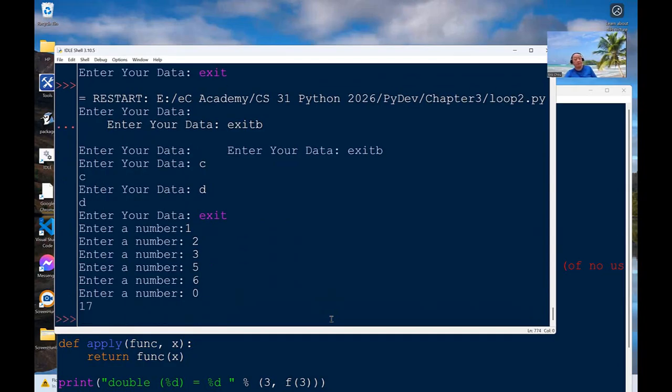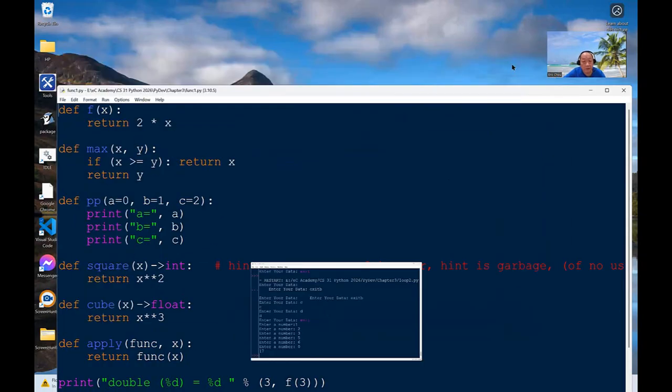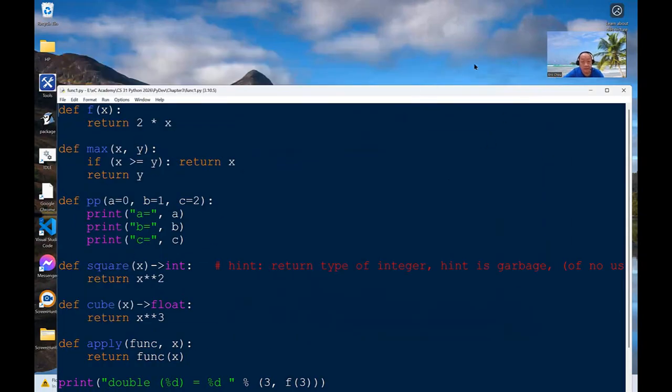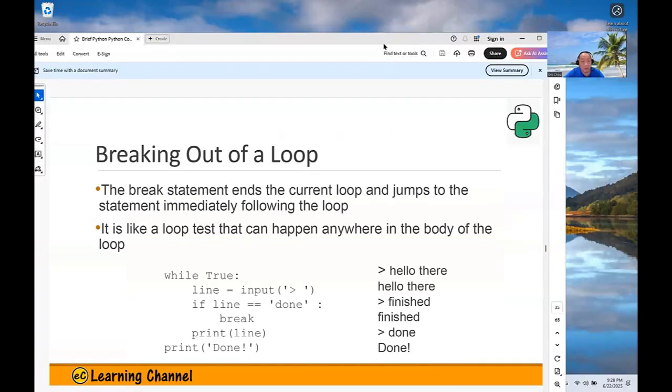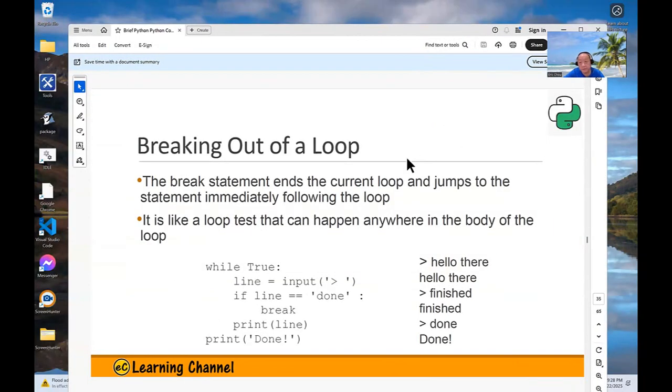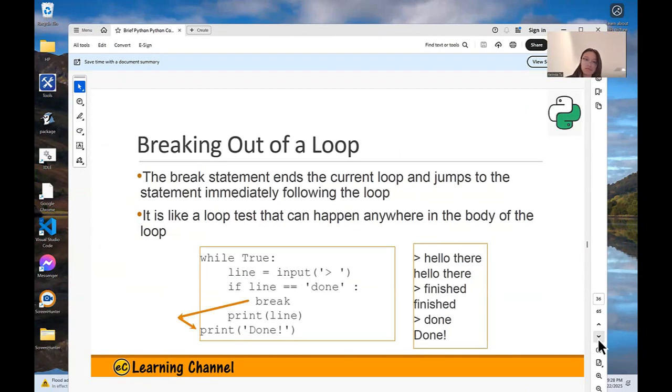Okay? Any questions so far? I think so far it's still quite a simple loop, okay? Any questions so far? No. These are simple loops, okay?